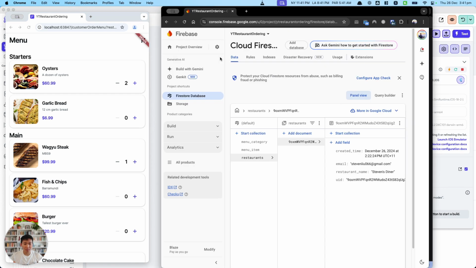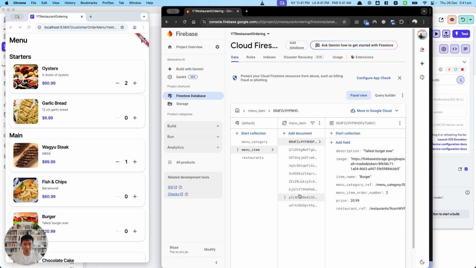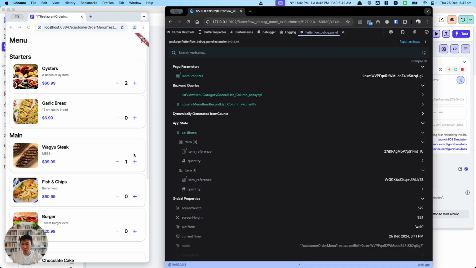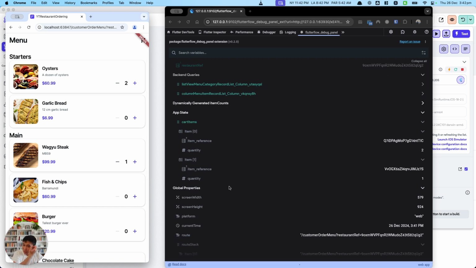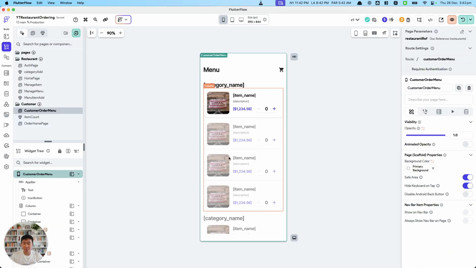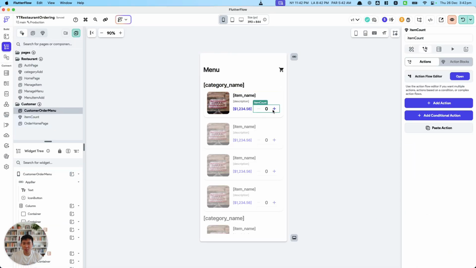So we go to the back end of menu items, and the one that starts with V is actually the Wagyu steak. So now that's done. If I add fish and chips, you can see the third item has been added. And let's say I remove it, now the cart has disappeared. So that's how this would work. So this is what it would look like. I think I need to configure this.